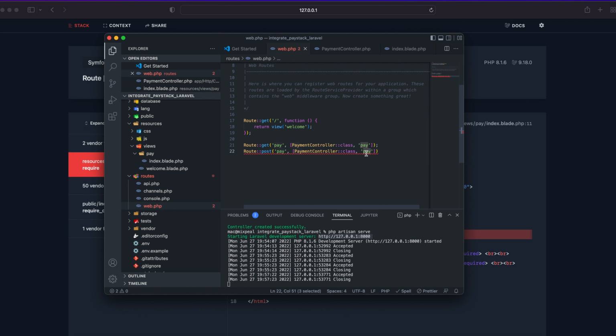So that will be make payment. The function will be make payment. The important part is the name, because of the route we are using. We are trying to point to that name, call it pay. Laravel knows that pay is a post request, so it's going to use this one instead of the first one.